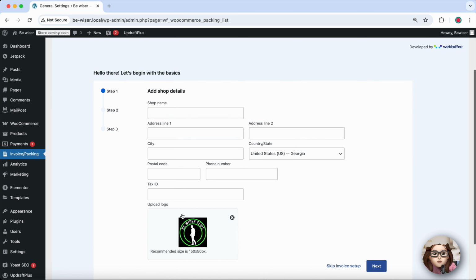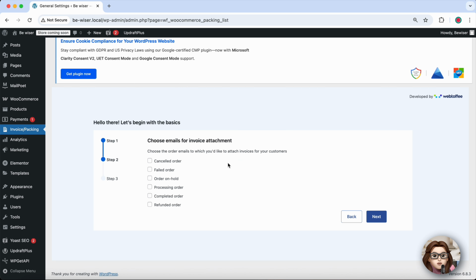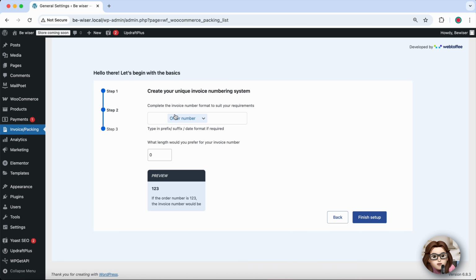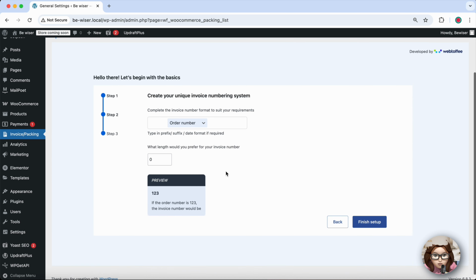Choose a template that matches your store style so your branding stays consistent. You can also add a footer note. This is a great place to include your contact details, a thank you message, or any legal or refund information you want your customers to see.